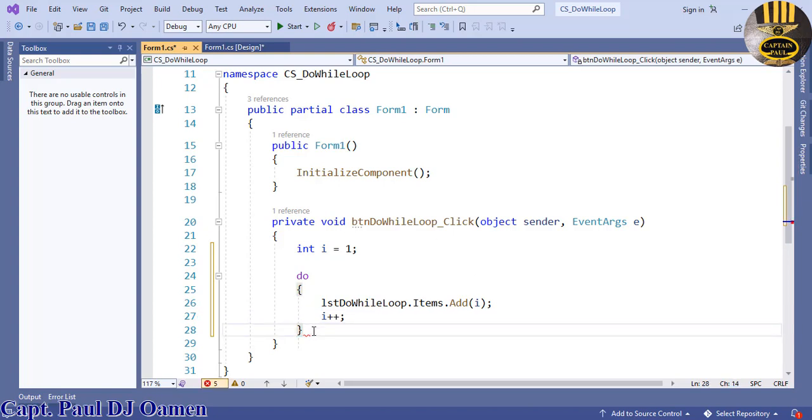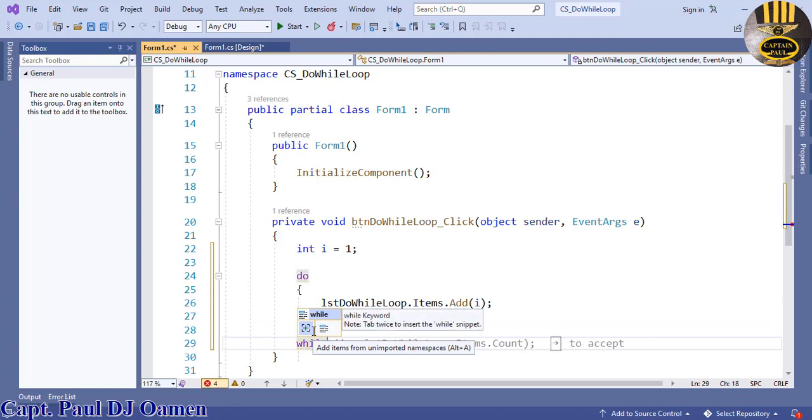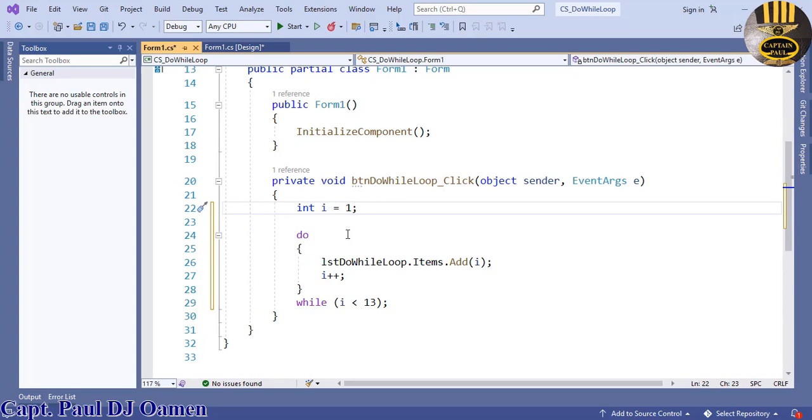Right below the curly braces, you then enter while, i, put that in a parenthesis, while i is less than, let's say, 13, we want you to do as follows. That's all. So what will happen in here is while i is less than 13, we will populate the list box with number 1 to 12. So let's try that out. Click on run.